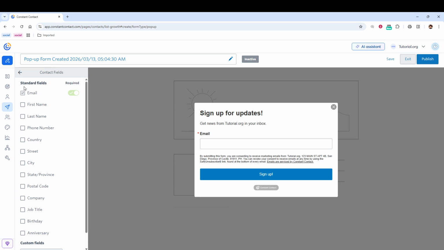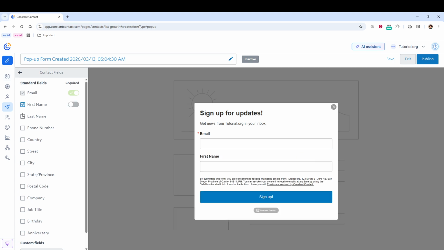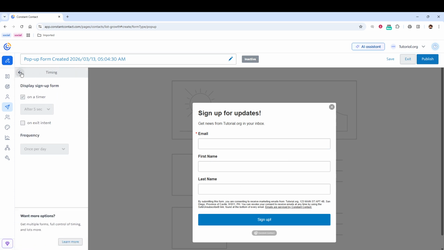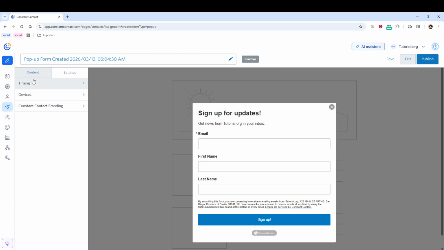After that, move into the settings. This is where you can control things like timing for a pop-up form and whether the form should display on desktop, mobile, or both. These settings matter because a form that looks good on all devices can lead to more signups. Now choose the email list where new signups will be added.